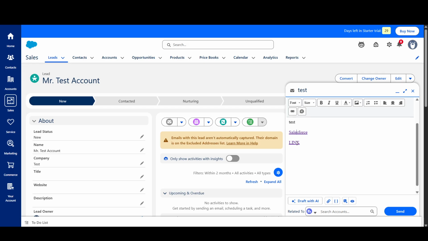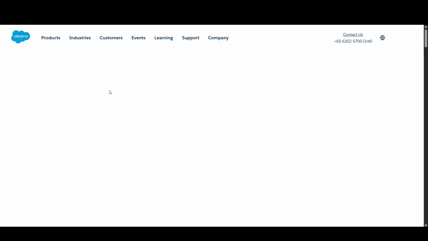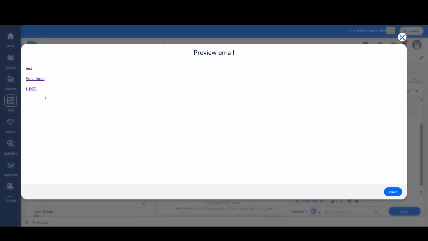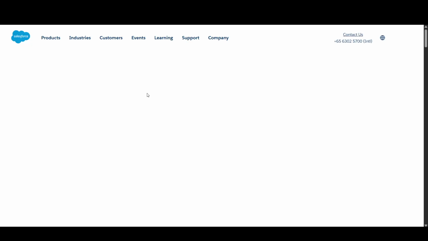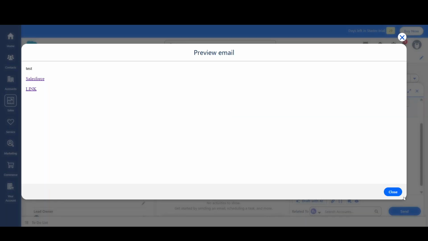Before sending, it's best practice to preview the email. Click Preview to open the email as your recipient will see it. In the preview window, click each link to confirm it's active and correctly formatted. You don't need to navigate away. The goal here is simply to verify that both links are clickable and look right in the layout. If anything doesn't look correct, you can close the preview and adjust the link title or URL as needed. When everything checks out, close the preview to return to the composer.